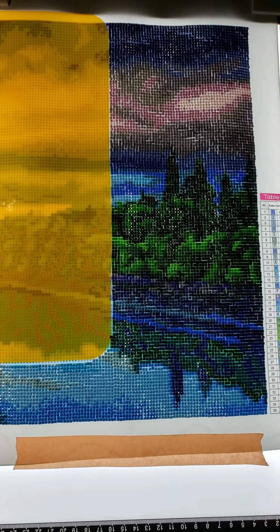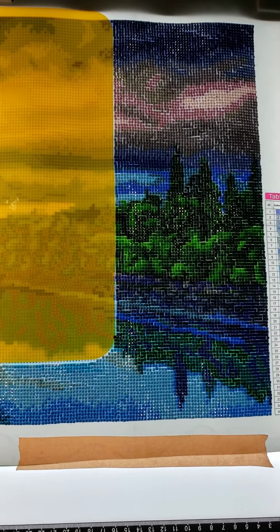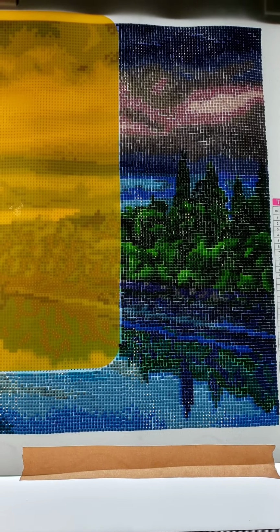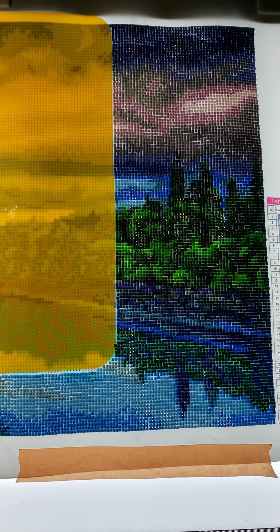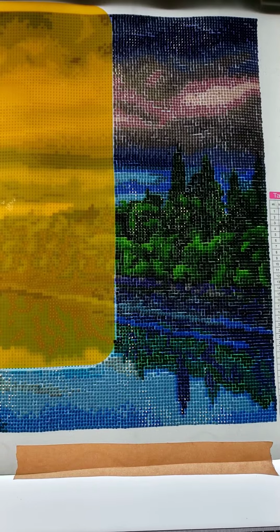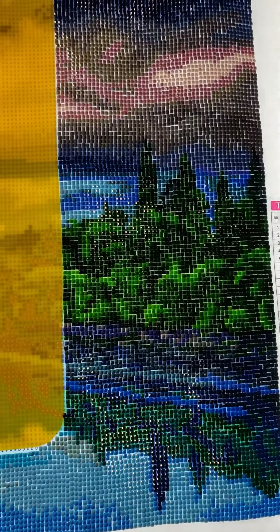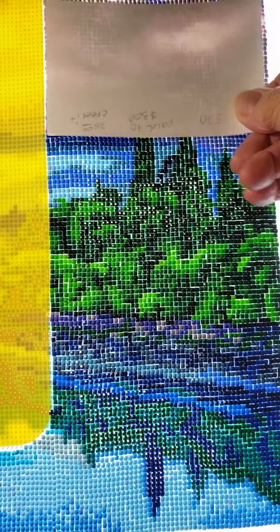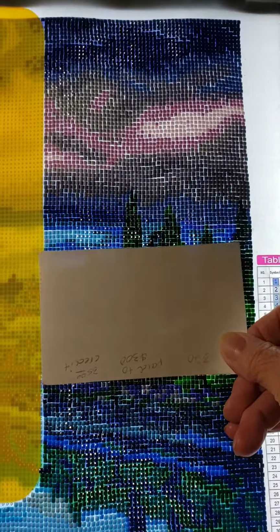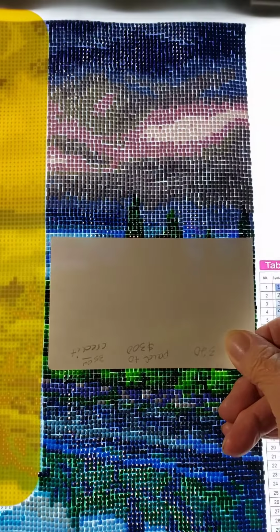Lazy retired granny here with an update on my square drill challenge. Now yesterday I was about to there. So I did this much today. That took me just a little over 4 hours.